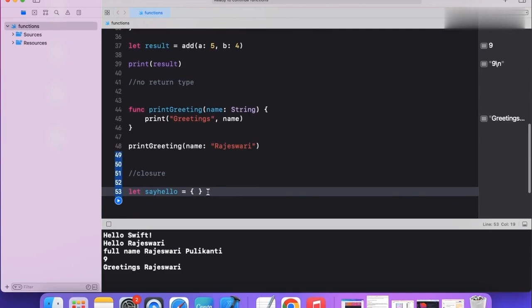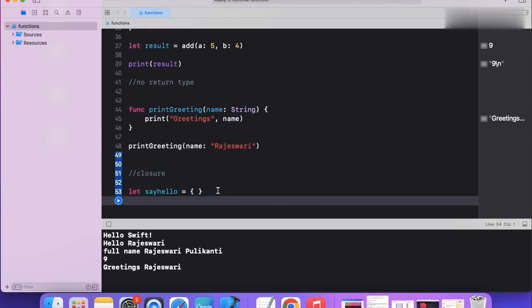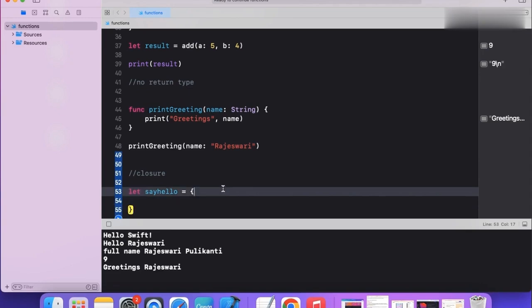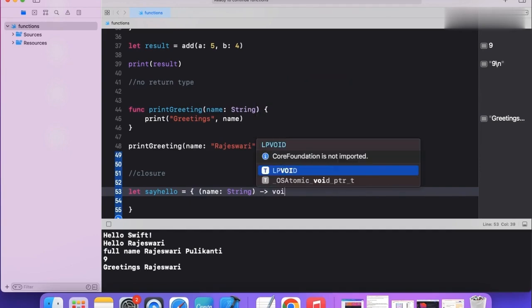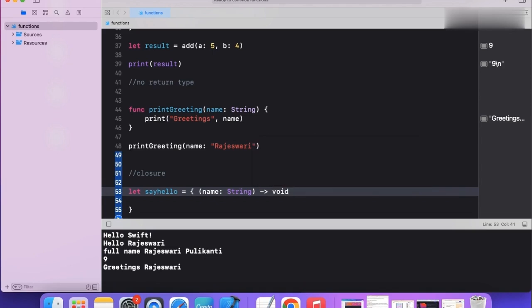This closure is similar to a function. It takes a name parameter and prints a greeting, but instead of being defined with func, we use curly braces to create it. If you see here, sayHello at line number 53, I'm just using curly braces to create it.